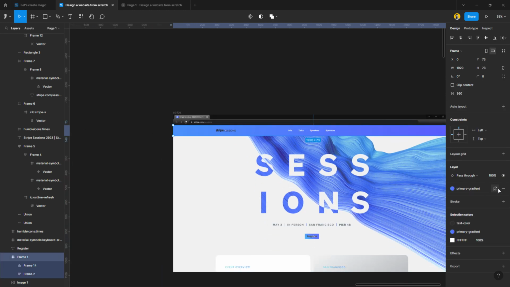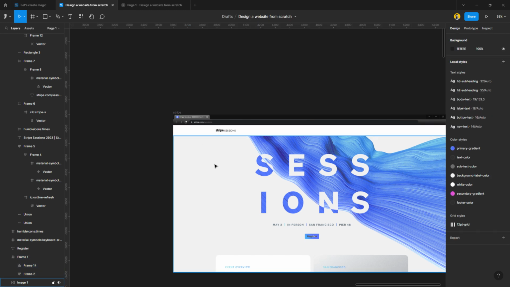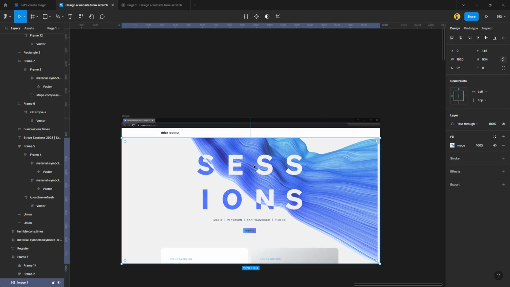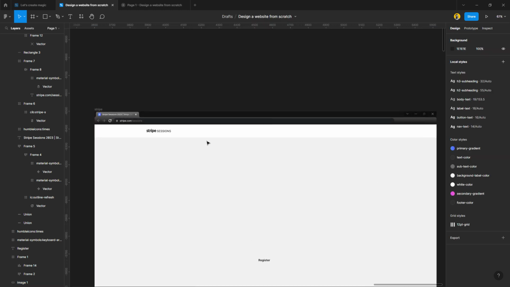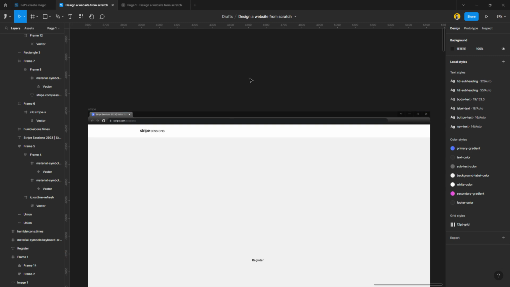This would not be this color, so I would make that white, and then we can select the image and hide to see what we've done so far. So this is what we've done so far, and I'll see you very soon in the next lesson.